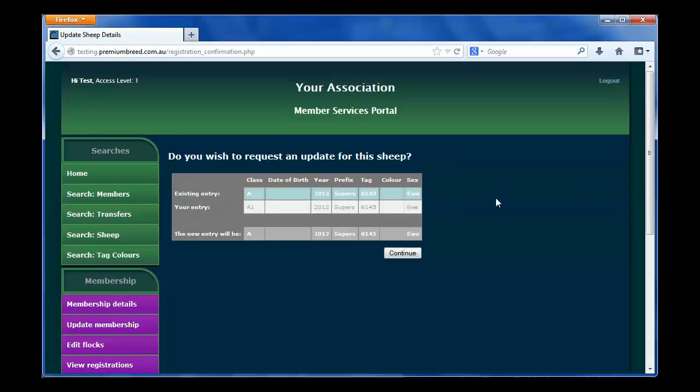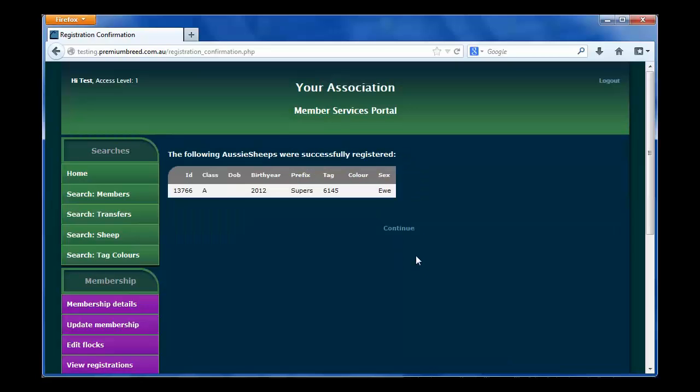And here I have the option of making any changes. You'll see the only difference we have here is the class. I've entered A1, the existing entry has class A. I can choose to change it by clicking on A1, but in this case I'm going to leave it as it was in class A and continue. We get a confirmation screen to show that the sheep we were intending to register is registered to us.